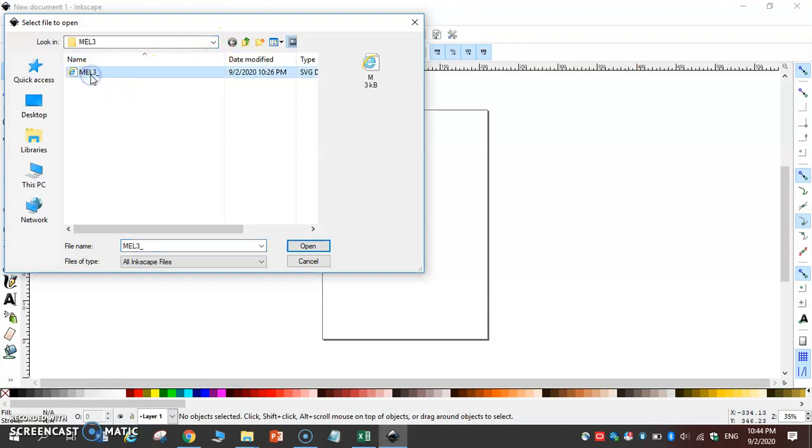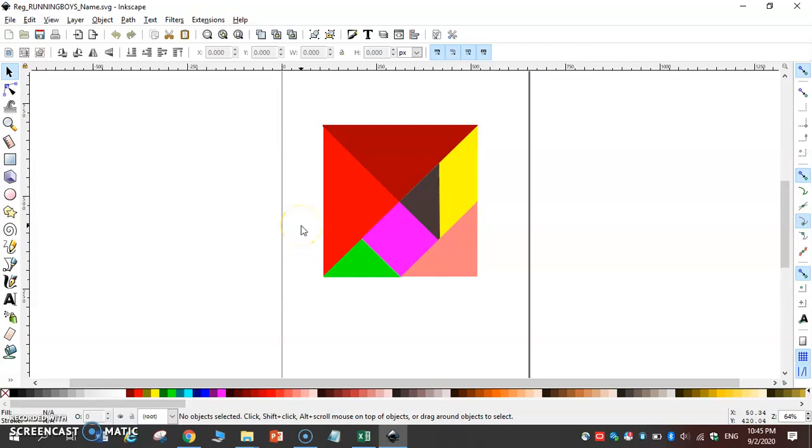Rename the file to your register number, running boys, underscore, your name. Click once and open. You will see the tangrams, and we are ready to edit.